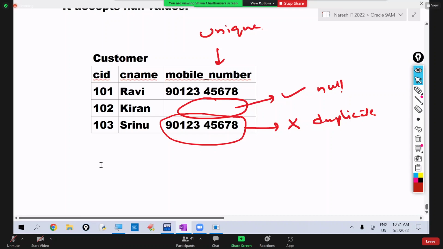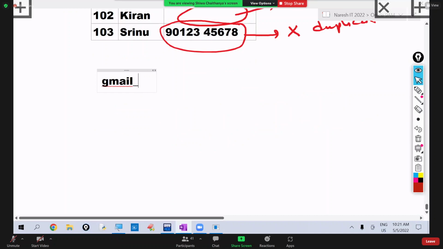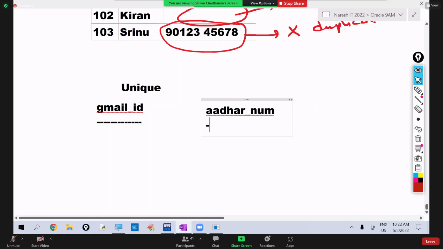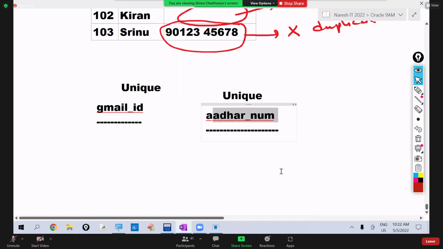For example, mail ID is there. Mail ID should be unique or not? Yes. Some customers are not giving mail ID, so we want to accept null values. Some customers are giving mail IDs, some are not, so we want to accept null values here. And if a user is giving the ID, we want to maintain unique values. For example, Aadhaar number. Some customers are giving their Aadhaar number, some are not. This Aadhaar number must be unique and should not be duplicate. If he is giving, we accept that value. Otherwise, we accept null value.